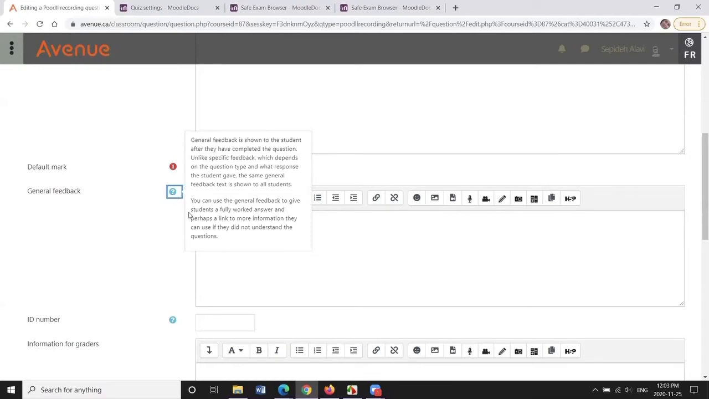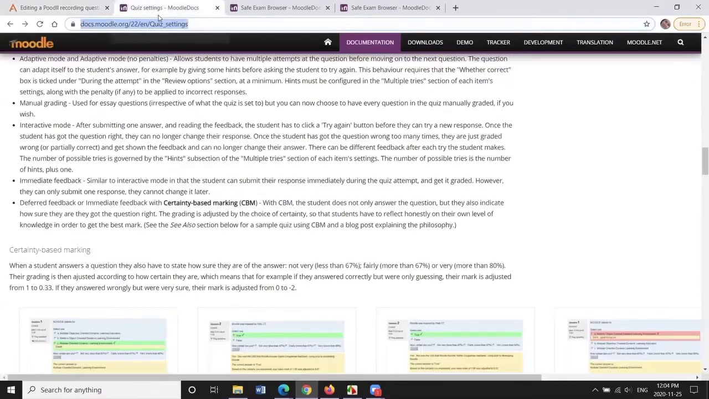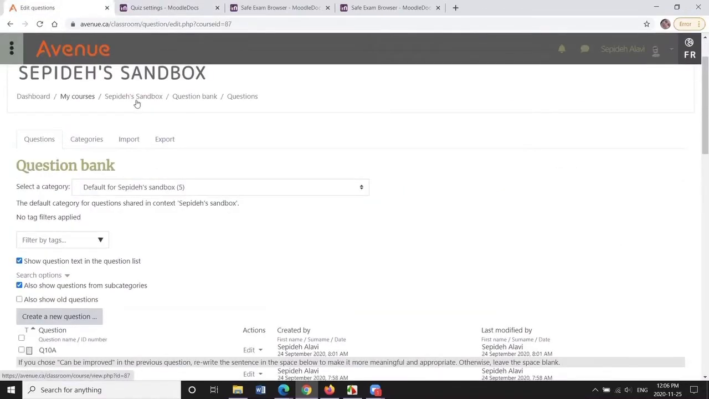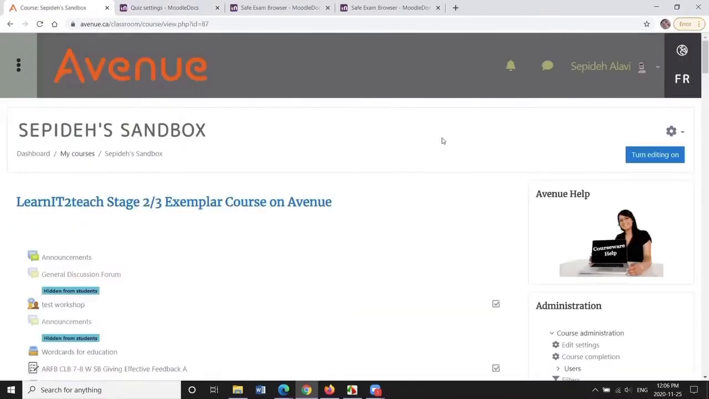And we also have a lot of Moodle documents on the Moodle website itself. Usually, if you've seen our help documents, at the bottom of each document, we refer to a Moodle Docs page where you can find more information about the particular activity in Moodle.